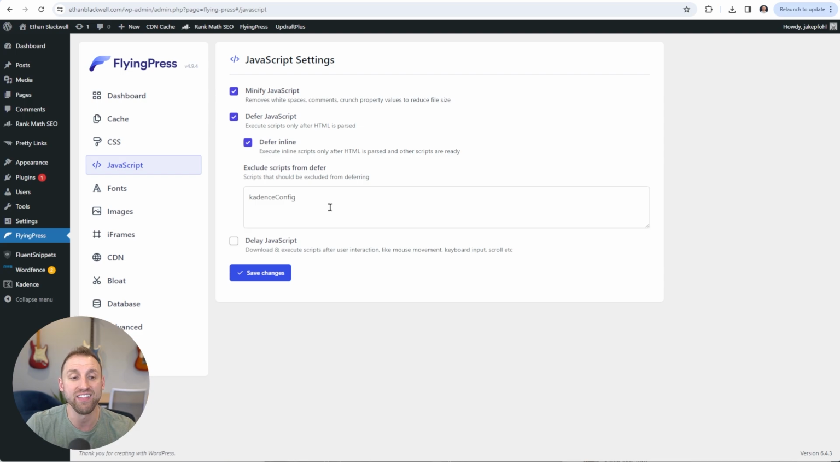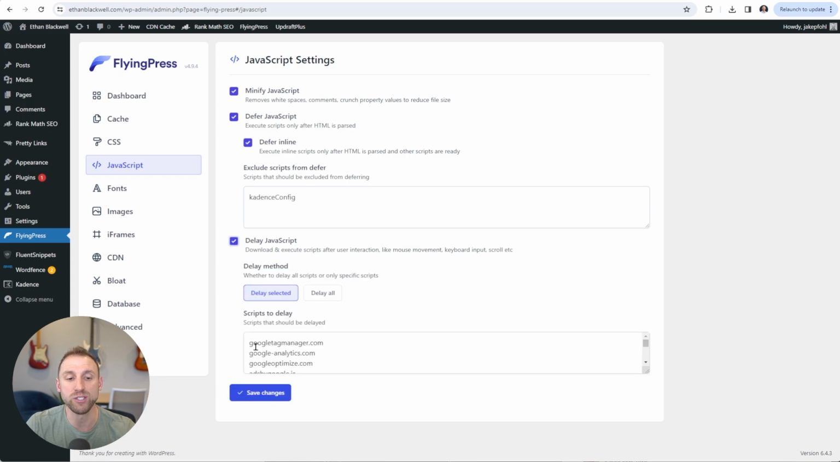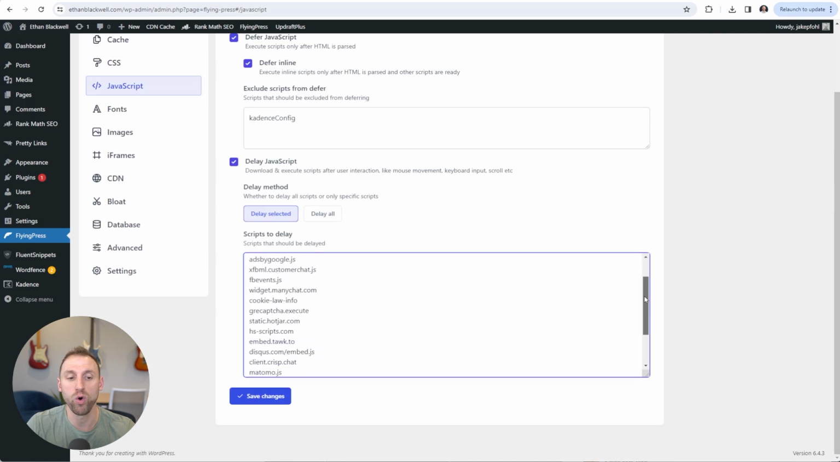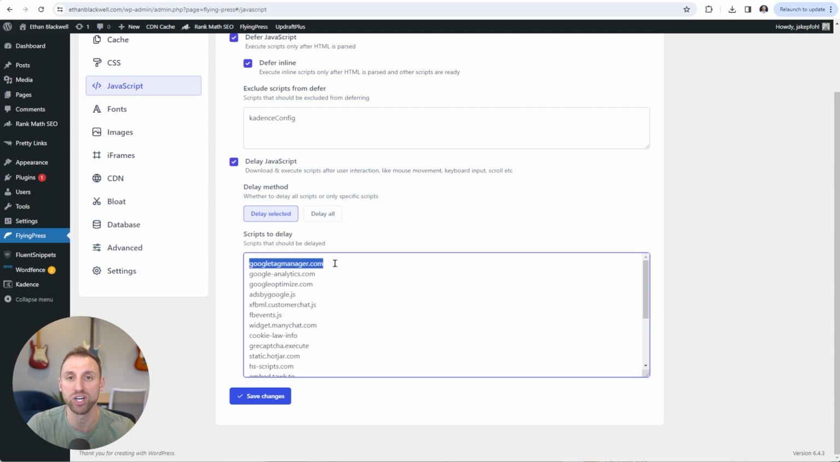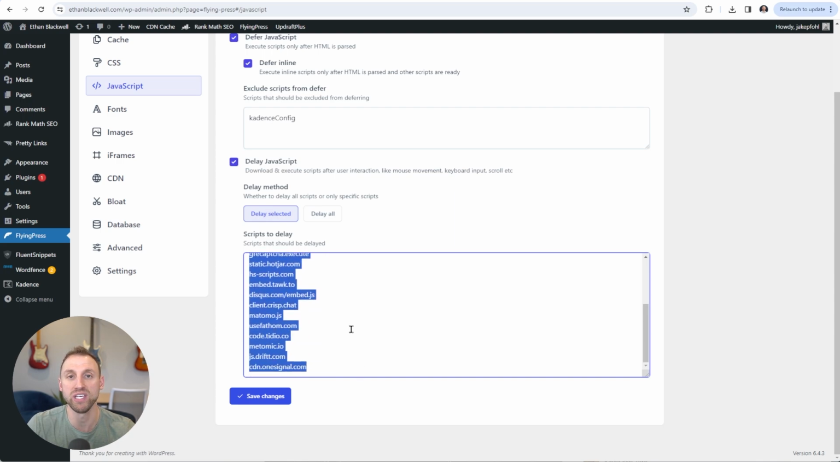And so with that said in there, we are also going to enable the delay JavaScript here. And so I'm gonna click on that. And so this is really nice because there is a whole list here, and I can actually expand this out. And they have a whole list here of common scripts that are used on many websites, with the most popular ones being things such as Google Analytics and Google Tag Manager. And so I would recommend choosing the delay selected option, which is just going to delay these scripts here. And you can always add to this list if you would like.